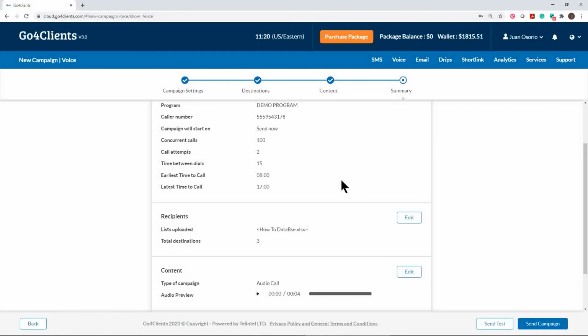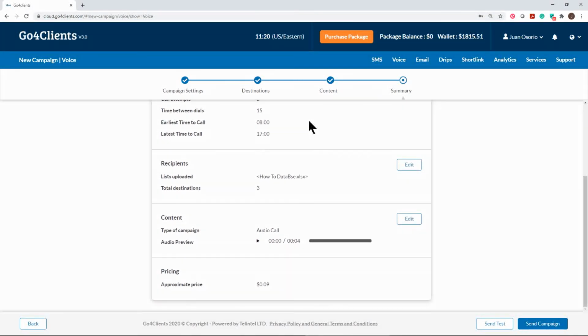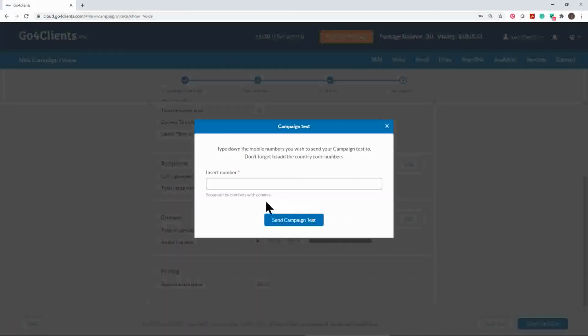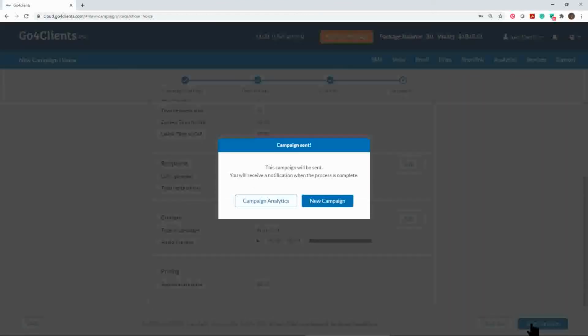The final step is that typical summary. It'll show you everything that you have just chosen, and if you feel that everything is right, as always, we allow you to send a test first. Maybe you can put your number, just see how it plays out. And if you are happy with the results, you can just click send the campaign, and that's it. Go for Clients is now launching that first voice campaign. That's how easy it is.